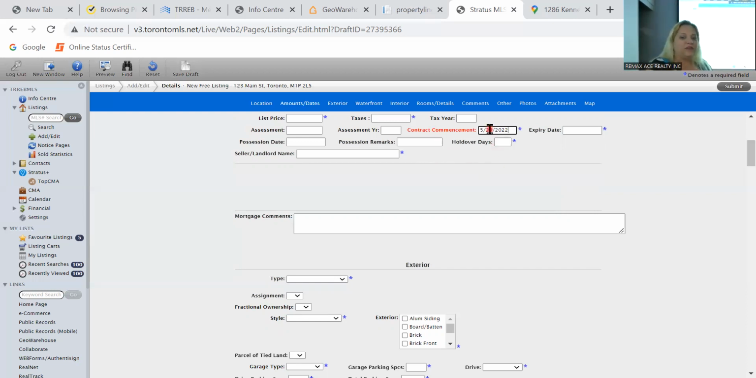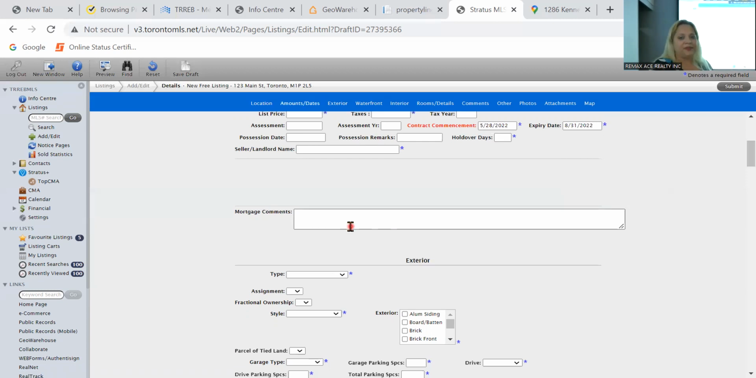But if your client has signed that you have to load on Saturday, you have to load on Saturday. I think you only have a 24-hour window within that commencement date to load your listing. The expiry date, again, you're going to put whatever you put in your document. If you're signing longer than 6 months, you have to get your client to sign it.